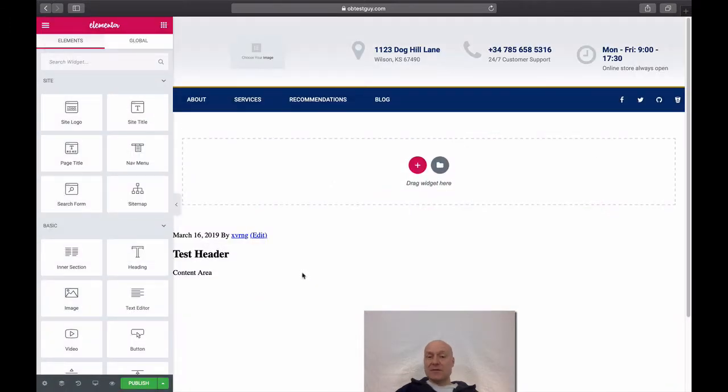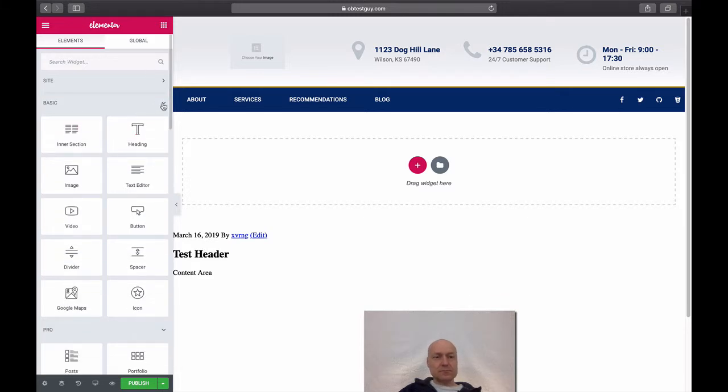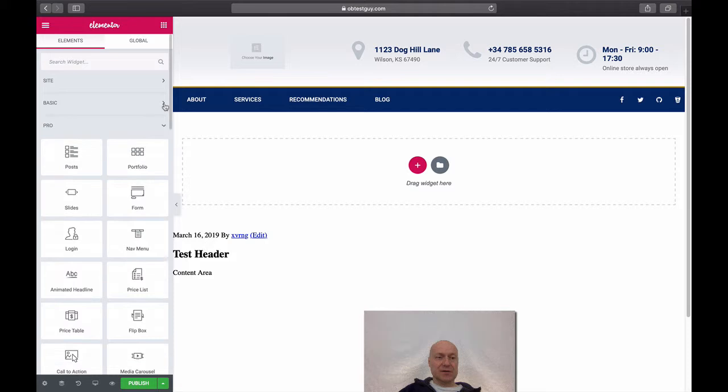And now I'm in the editing mode of this particular header template. I have all the normal tools that I would have if I were building a page or a blog post for my website. It's as simple as that. You have these header related elements or widgets here on the left, but you also have these other widgets that you can use. And when you have installed the Pro version of Elementor, you have plenty of new widgets to choose from. They are under the Pro category here on the left.